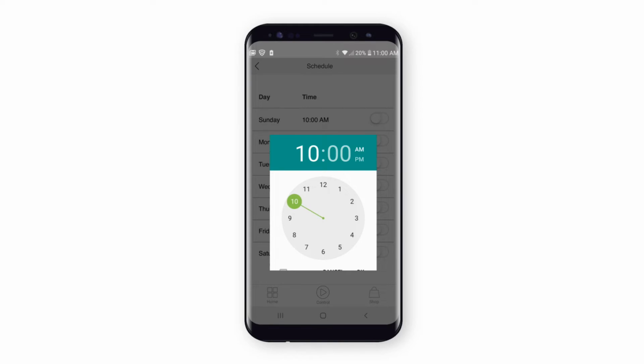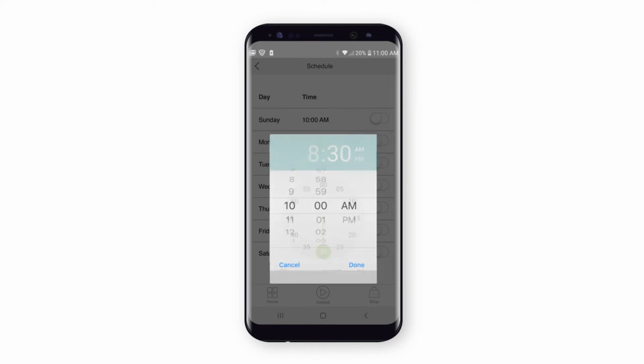On Android devices, move the clock hand to select the hour. Once released, select the minutes. Then click AM or PM. On iOS devices, select the hours, minutes, AM or PM.